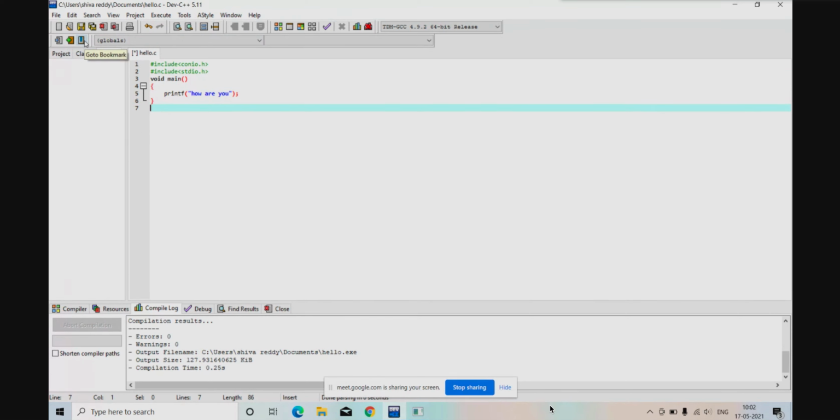What is that? Go to bookmark. If you select any bookmark and want to go to it, assume that you have booked some 4 to 5 bookmarks. So you want to go to the 5th bookmark. Directly you can go to it, whichever bookmark you want. So this is about Dev C++. Like this it works.